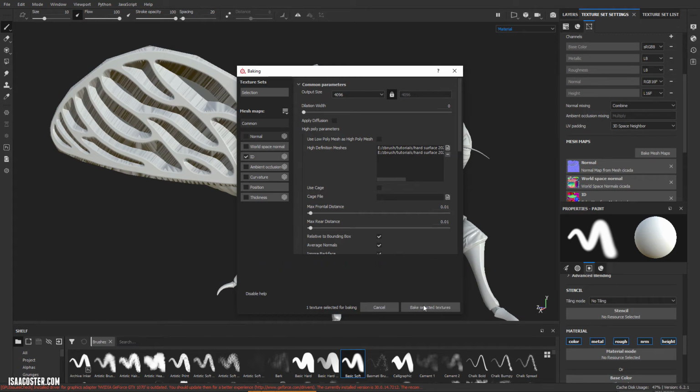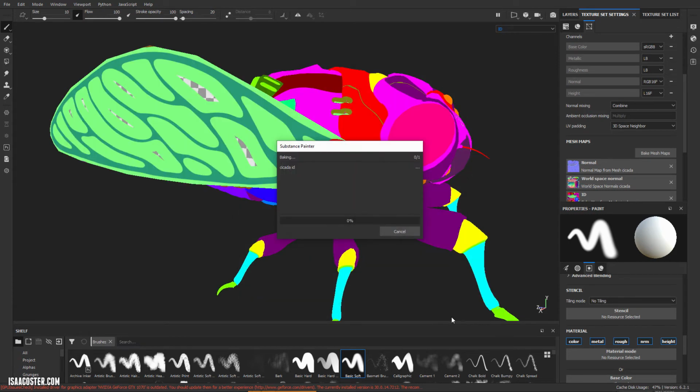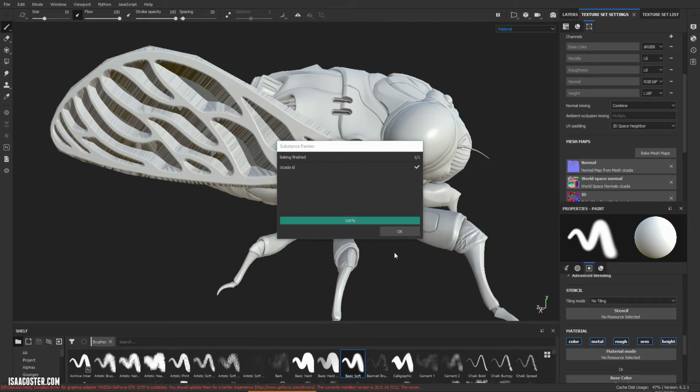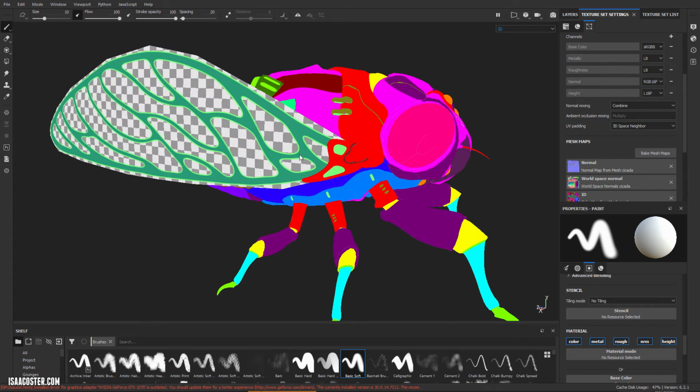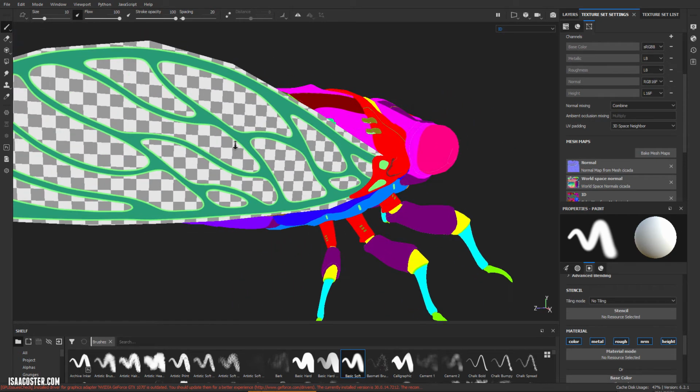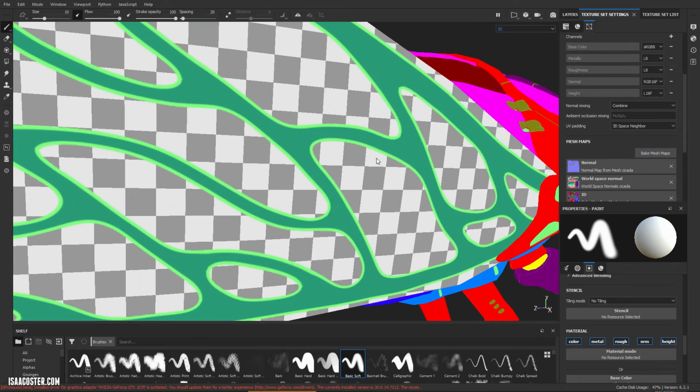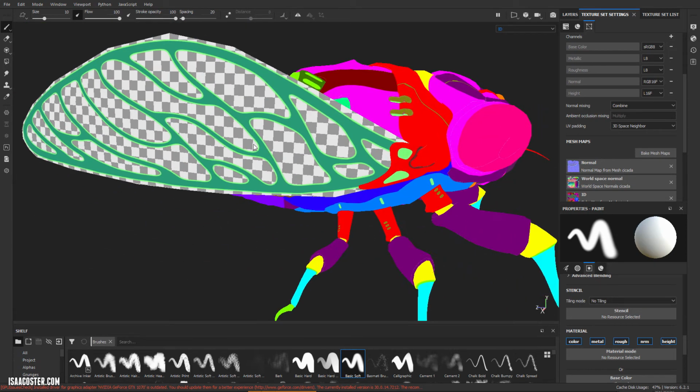So now with the ID selected, we'll go ahead and bake selected textures. All right, so what that looks like now, if I go to the ID, is we get this. So it's nice and clean. We know exactly where the geometry ends. So now we just have to export this.